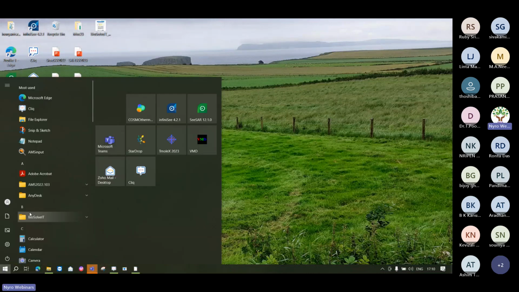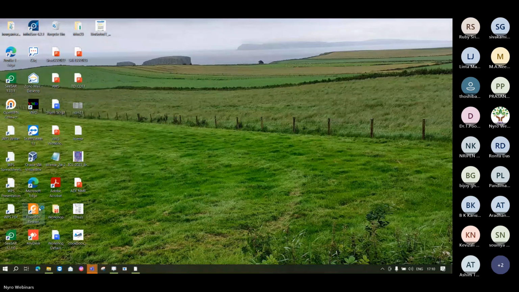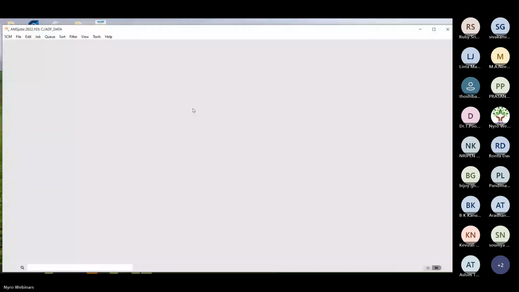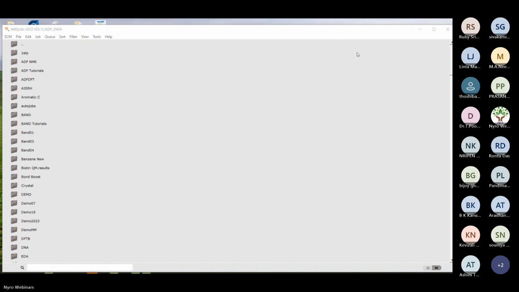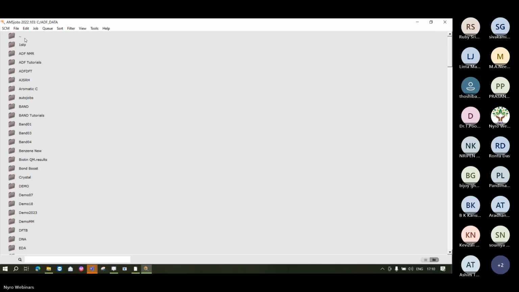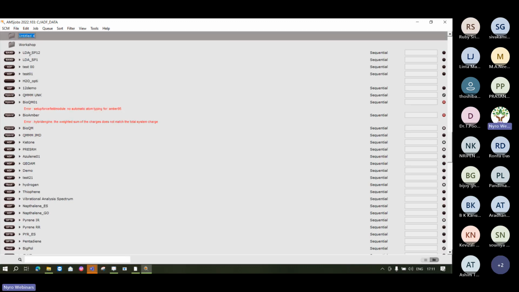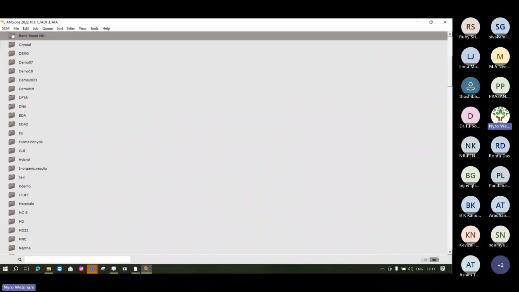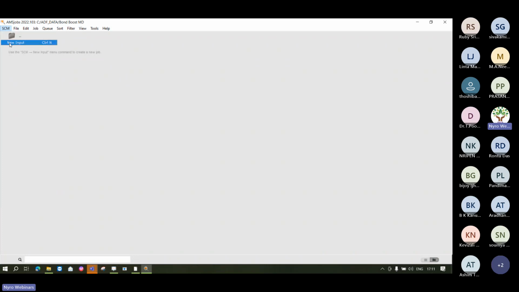So here I'm just going to export. As we discussed in the last sessions, just create a directory and rename it bond boost only. And then we need to give the inputs.